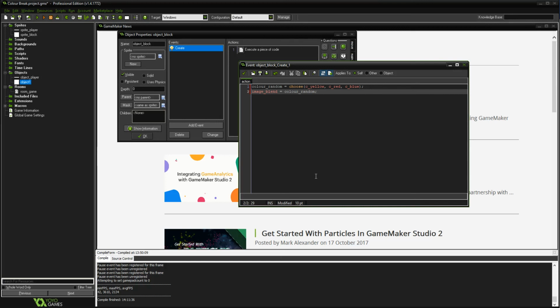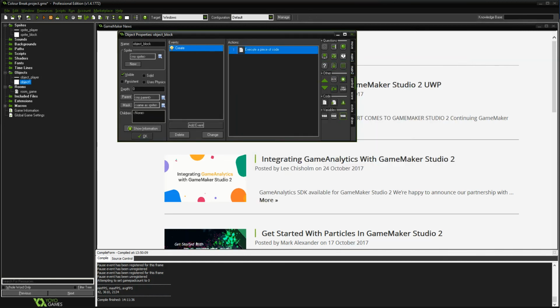The last step in our create event is to make our blocks fall. We could do this very easily by assigning our object's vspeed, or vertical speed, to a number. I'm going to set it to 6, meaning the block will move 6 pixels every step. You can set it to whatever you like. The higher the number, the faster the blocks fall and the harder your game will be. The lower the number, the slower they fall and the easier your game will be. We can click the tick to save changes.